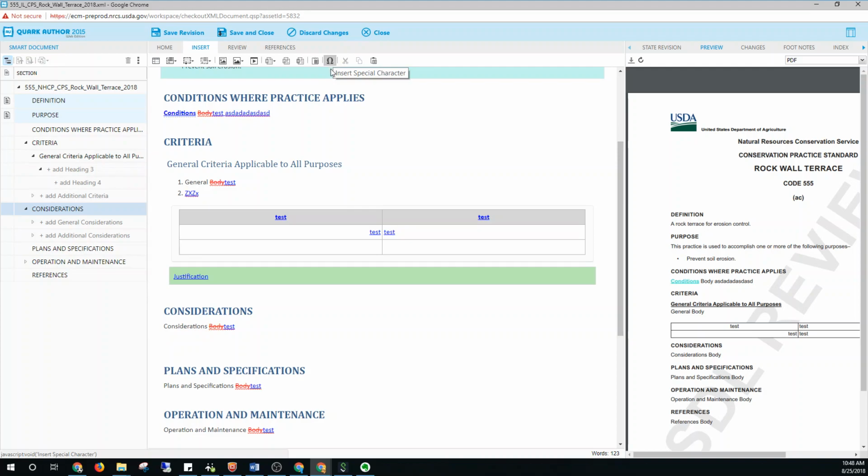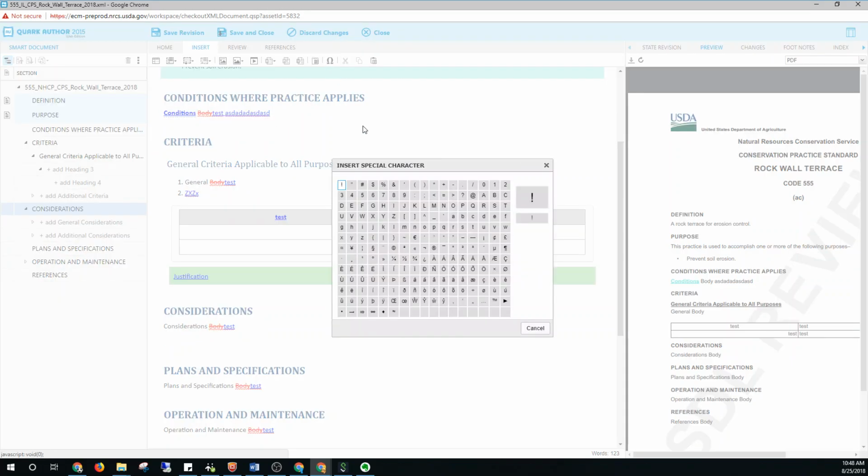So next you can add in a special character. You have the special character window here if you need any type of special characters. You can insert them without knowing the keyboard shortcut.